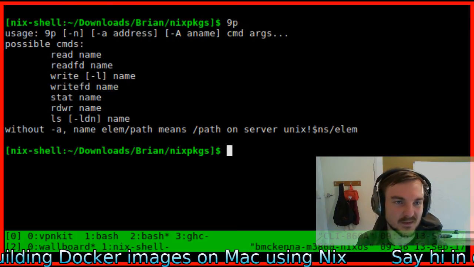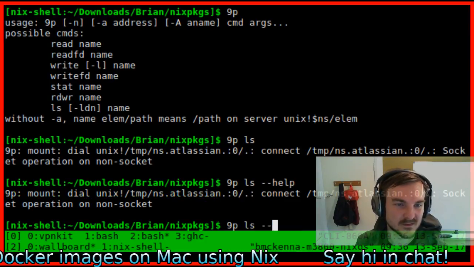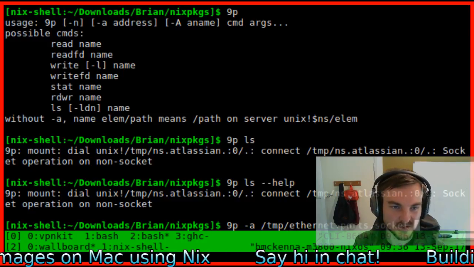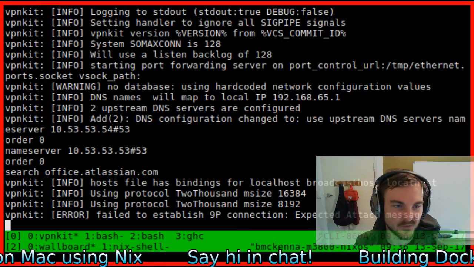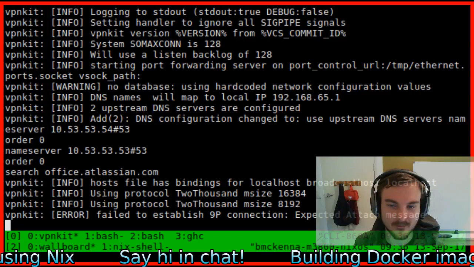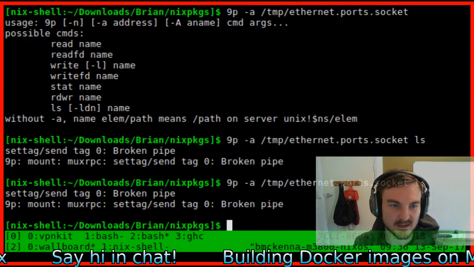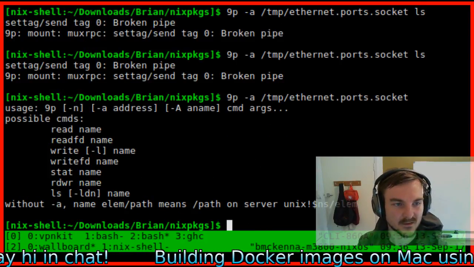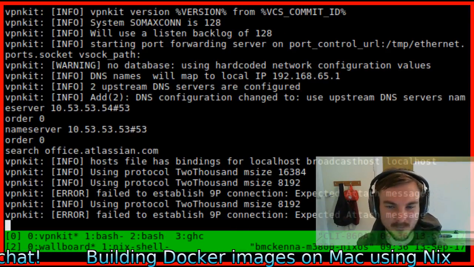Okay. So 9P ls, and then the socket, what's this address? Okay, so I can use this directly. Okay, so then I'll do ls. Broken pipe. Expected attach. Yeah, okay. So I guess I'm meant to attach it, there's no attach command here. So I think you do have to mount it first, maybe. Does that sound right, Paul?